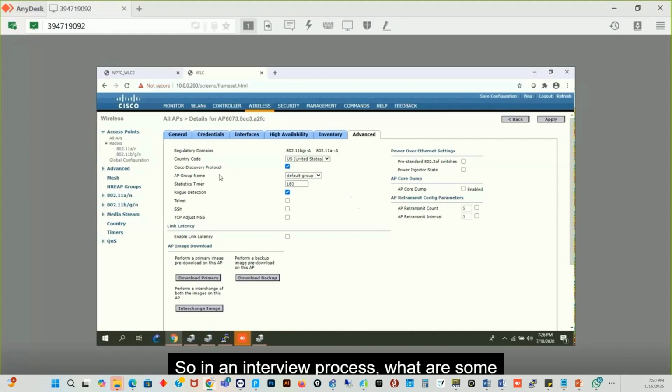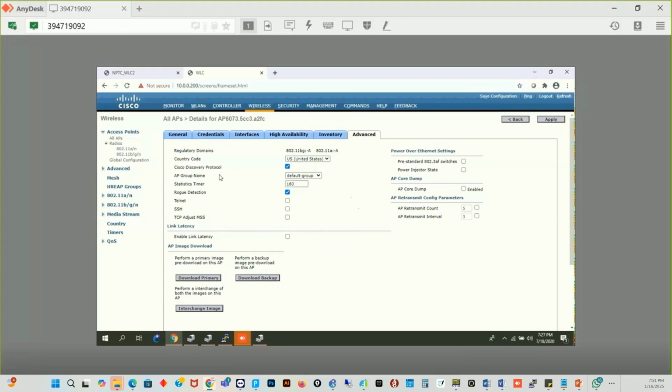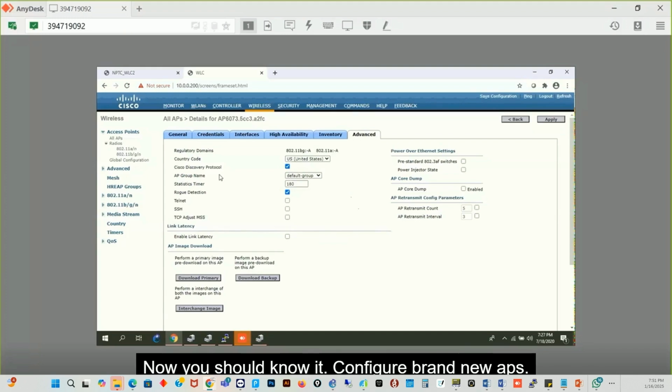So in an interview process, what are some of the things you do in wireless? Installing a wireless controller is one. Installing APs is one, because you should know how to do it. Fred, why are you laughing? It's exactly what you are going to do. So installing a wireless controller is one, installing APs is one, and how do you configure a brand new wireless controller? Now you should know it.